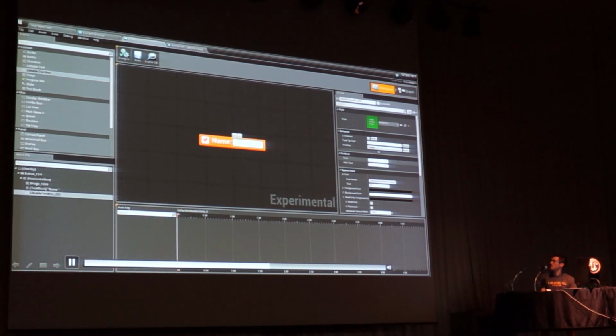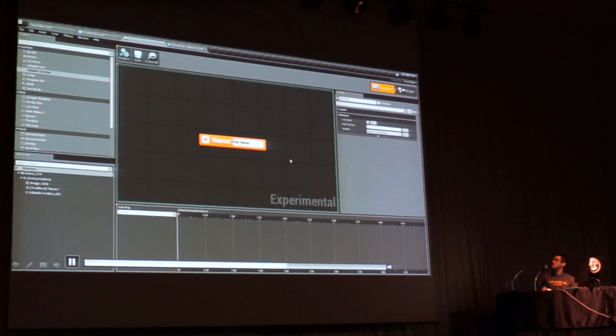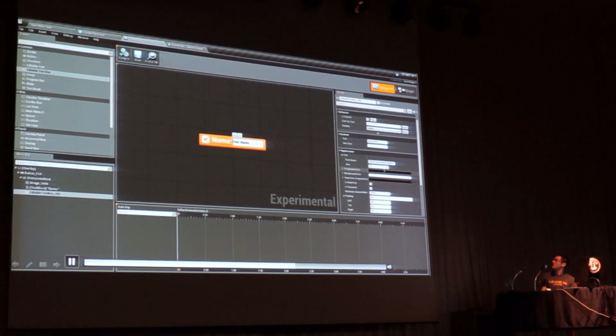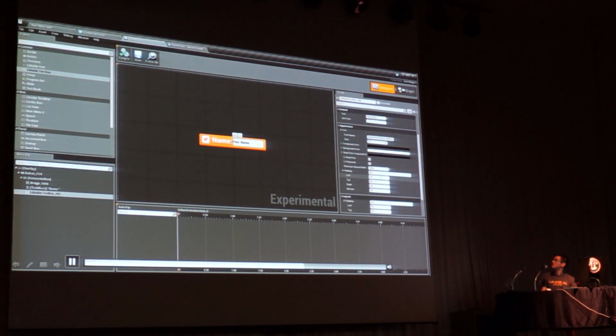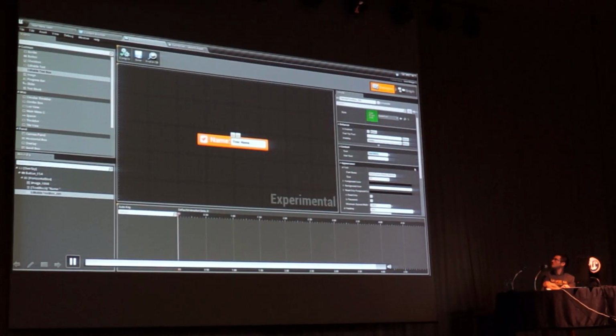I also want to tweak the padding so that the text looks good. I will type in some temporary text and tweak the padding on that. With Slate, you needed a programmer to do all this, but with UMG, this can be done entirely by somebody with no knowledge of C++. Okay, I think we're done with that.